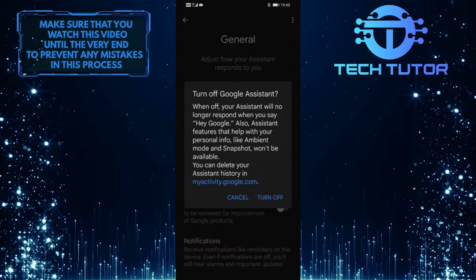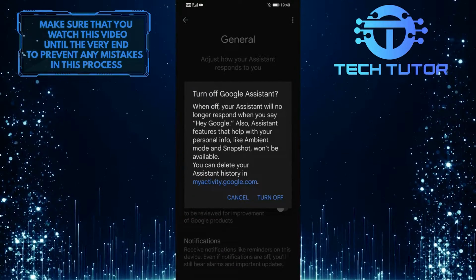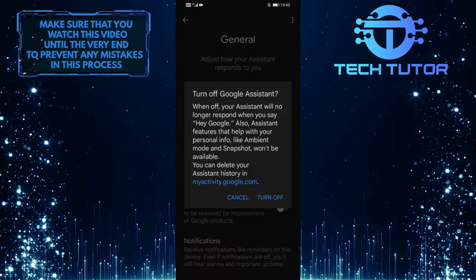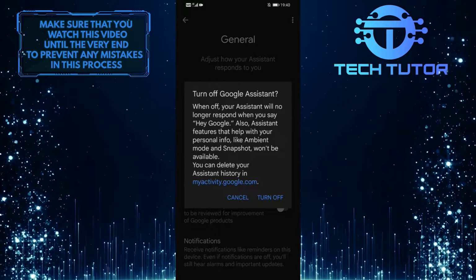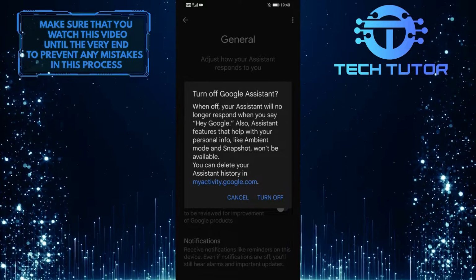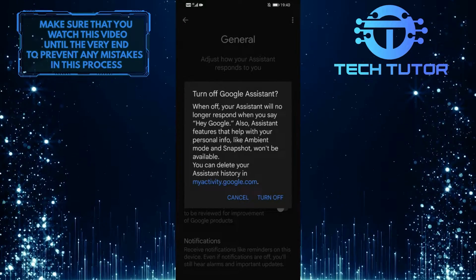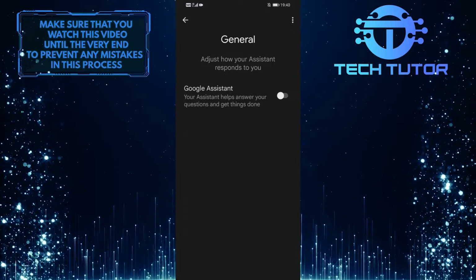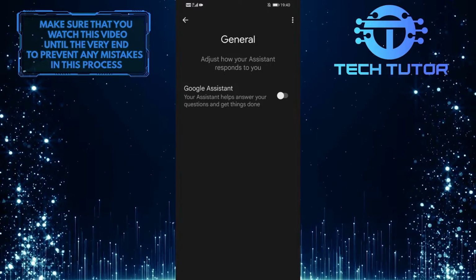show you a pop-up saying that when you turn this off, the Google Assistant will no longer respond when you say, "Hey Google." And also assistant features that help with your personal info, like ambient mode and snapshot, won't be available. Simply tap on Turn Off and that will disable Google Assistant on your Android device. So that wraps up this tutorial.